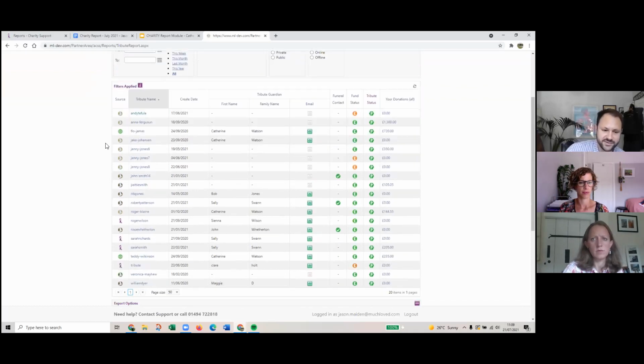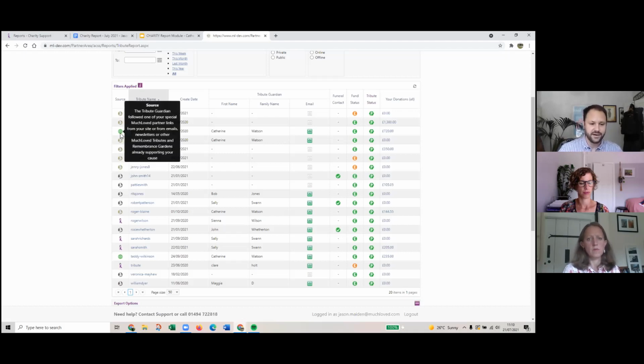And then we actually look at the data itself. So you've got this column here. This is the source column. And with tributes, there are 3 creation sources. If you're an Optimum partner, the first one is that you can create a tribute through your MuchLoved partner area. And that appears like this one here, the white dove and the gold globe. And then the next option is a tribute that's created through one of your links or through your widget, and that appears as a green globe.